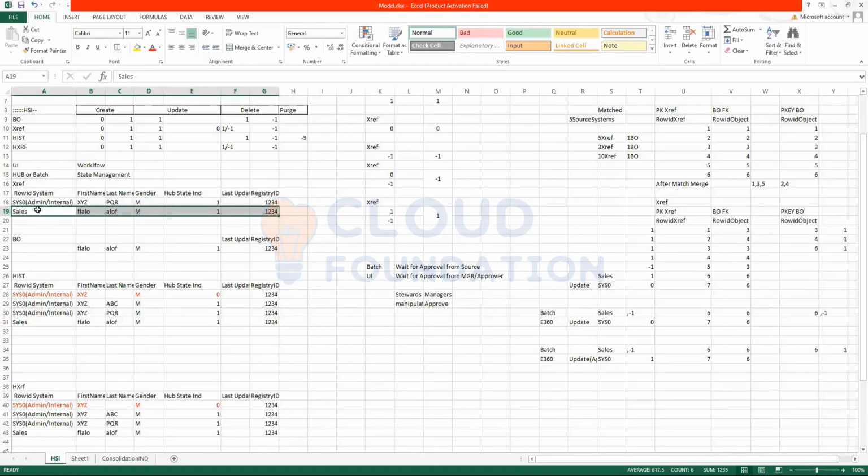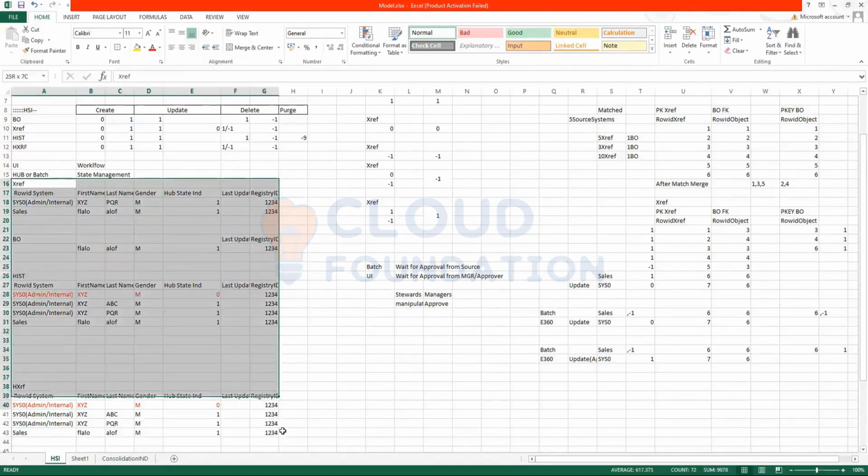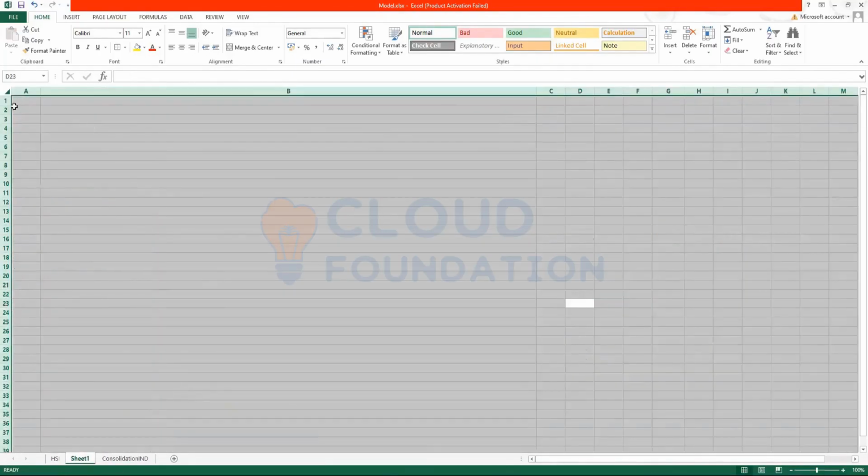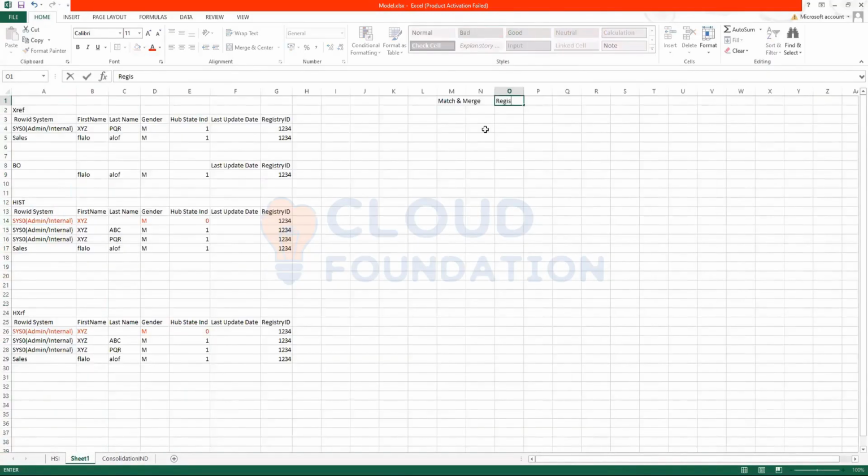How that particular record will be created in cross-reference: let me state it in a more detailed way and show it. If the registry ID is exact, then duplicate or merge them. These two registry IDs were the same, hence it got merged, and we have two records in cross-reference and one record in the base object.